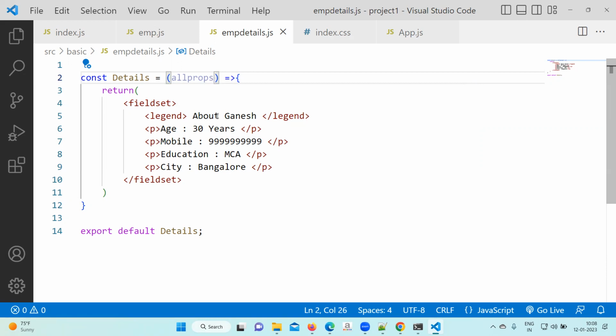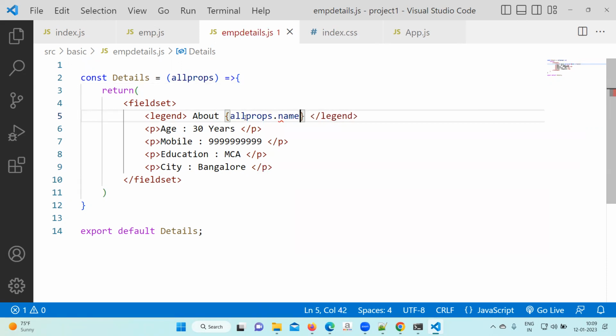Next, we will come inside this field set component, and where you have written about Ganesh, remove Ganesh and write here all props dot name. Then we will ask how this all props is coming. What is the structure of all props? The structure of all props will be something like this.